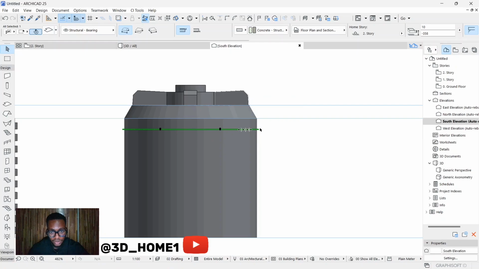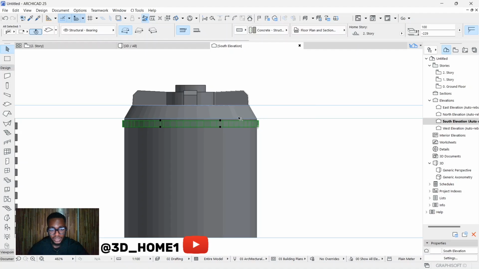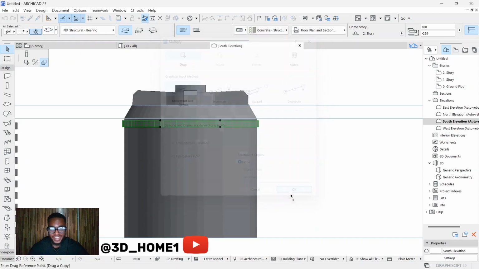I'll click this one and then move it up from here. Then I'll change the thickness to 100. We are done already. Once I change it to 100, then I'll click on this one and click on multiply. It's actually not hard. Once you pay attention, you get everything.